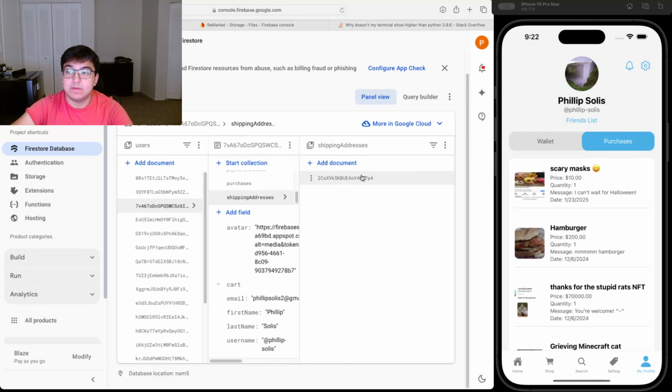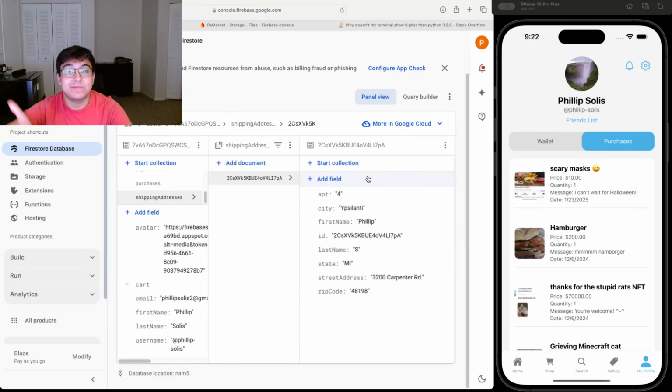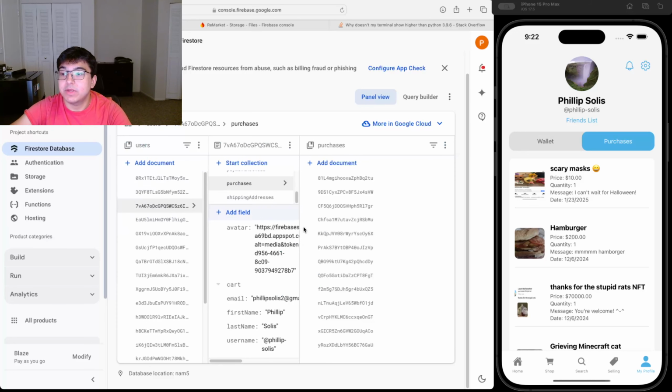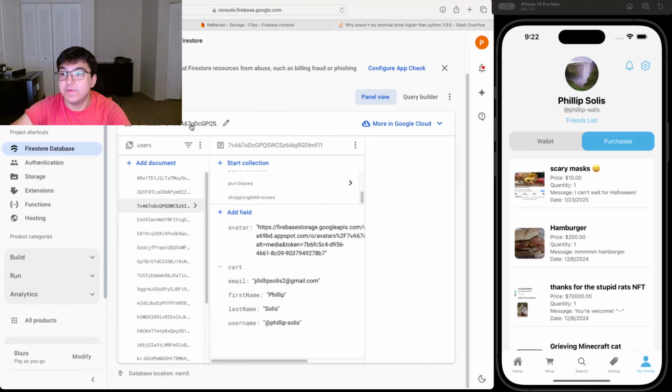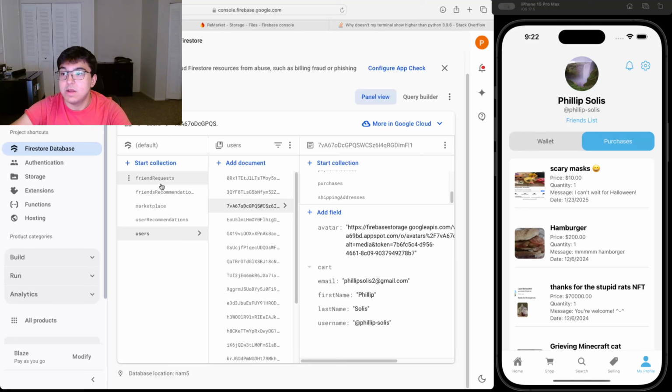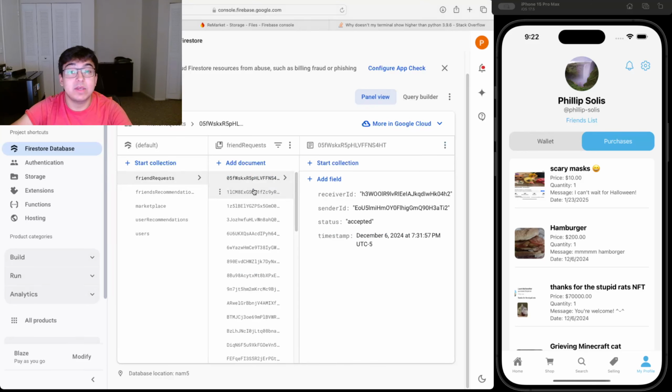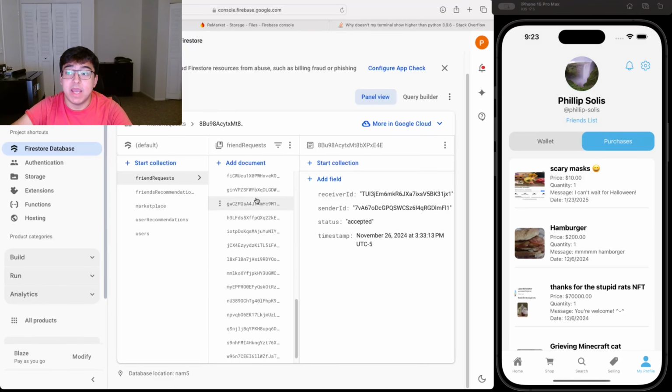Shipping addresses, what we just went over. So that's what that looks like. So this is the layout of users. If we go to friend requests, this is how I handle social media. Every time you send a friend request, it has a status, either accepted or pending. And if the user declines it, the friend request just gets deleted. There's no declined status, it's just pending.